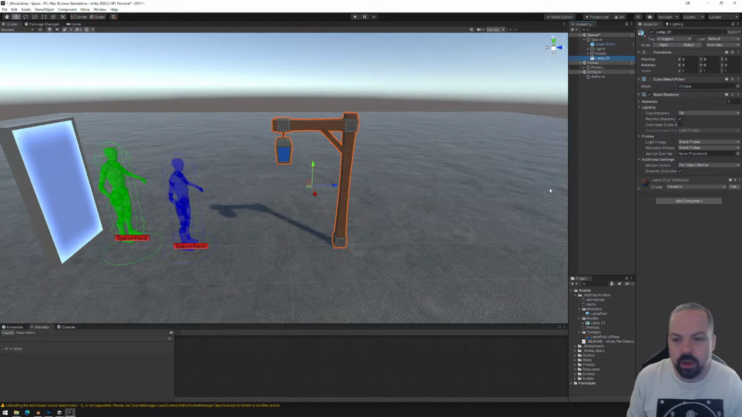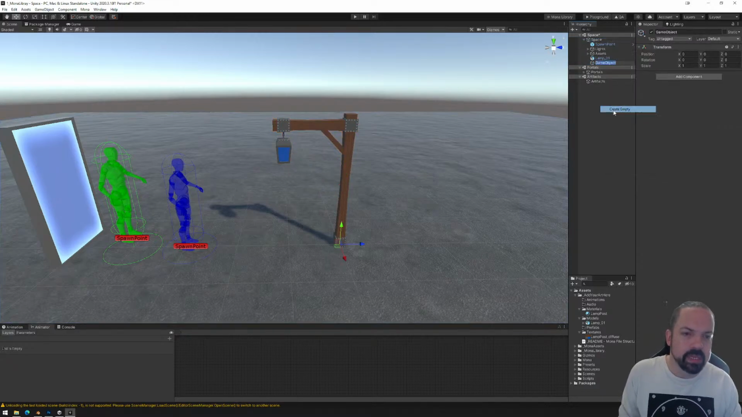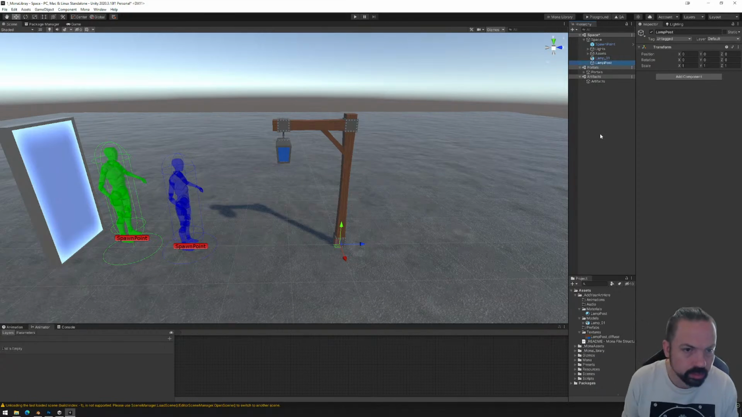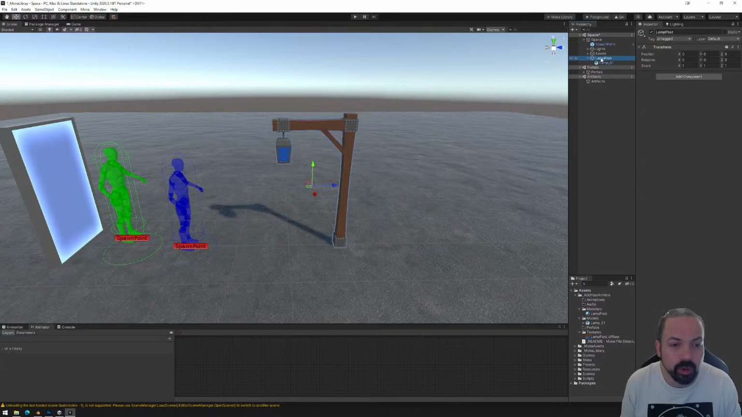So that's the object. Now, for an asset, we want to add a couple of extra things to make it a real asset. So I'm going to do this. I'm going to create an empty object at 0, 0, 0. Call this lamppost. First, I'm going to put my object in it. Now, I could put a mesh collider on it. This is a low polygon asset, so that would be fine. But I'm not going to do that.